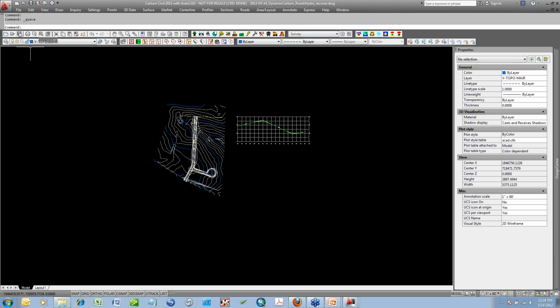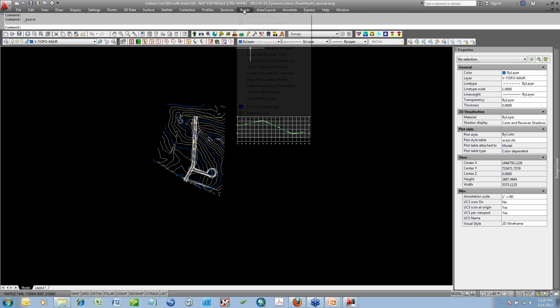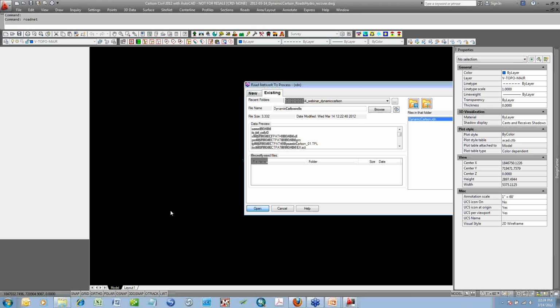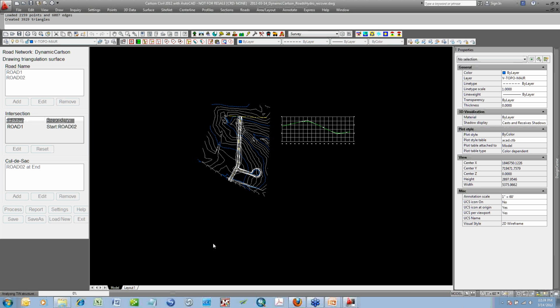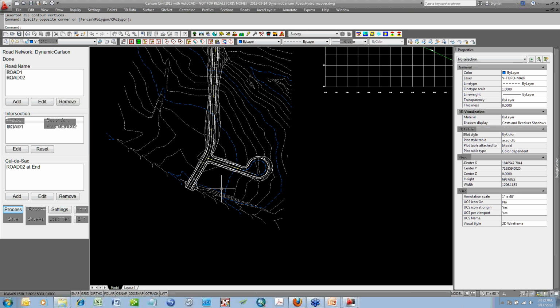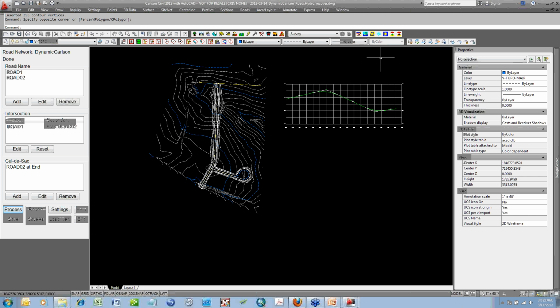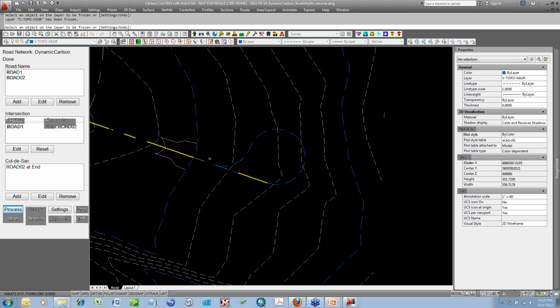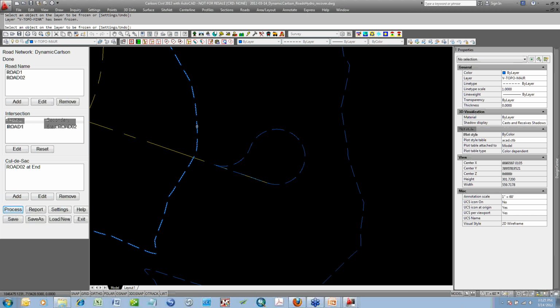Let me just do a quick save here and open up. I think I'm kind of done with road network anyway, but we'll just go back in. I'll just reprocess here just to make sure the drawing's updated. All right, so let's move on just a little bit. Let me isolate a few things. Or actually, let me freeze some of these layers because I want to move in and just show a little bit on the hydrology. I can freeze those layers as well.